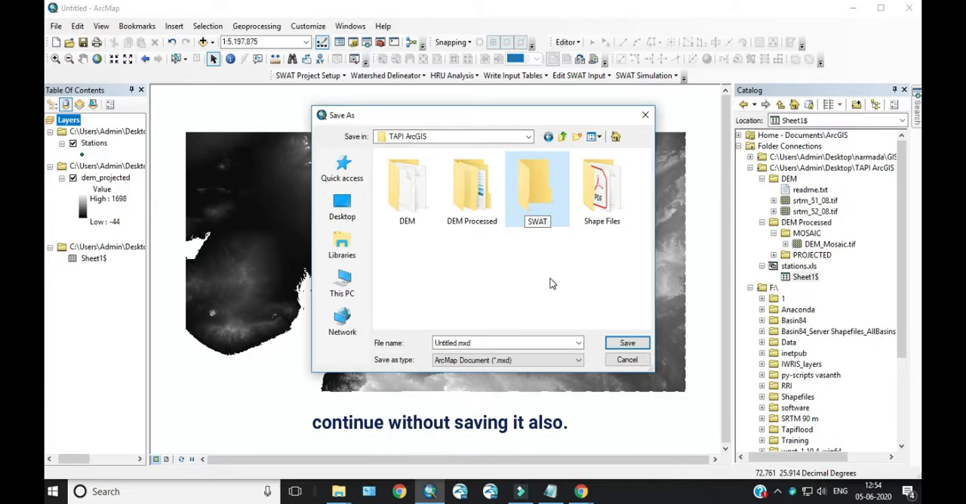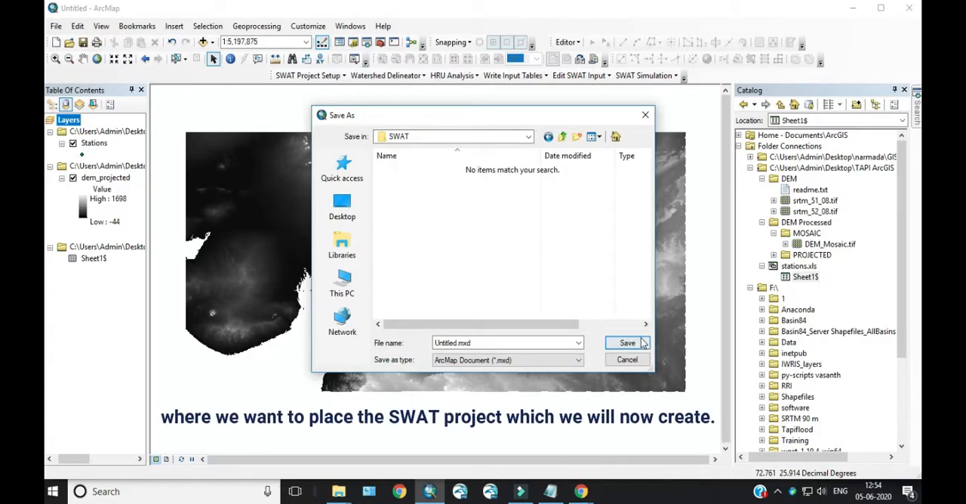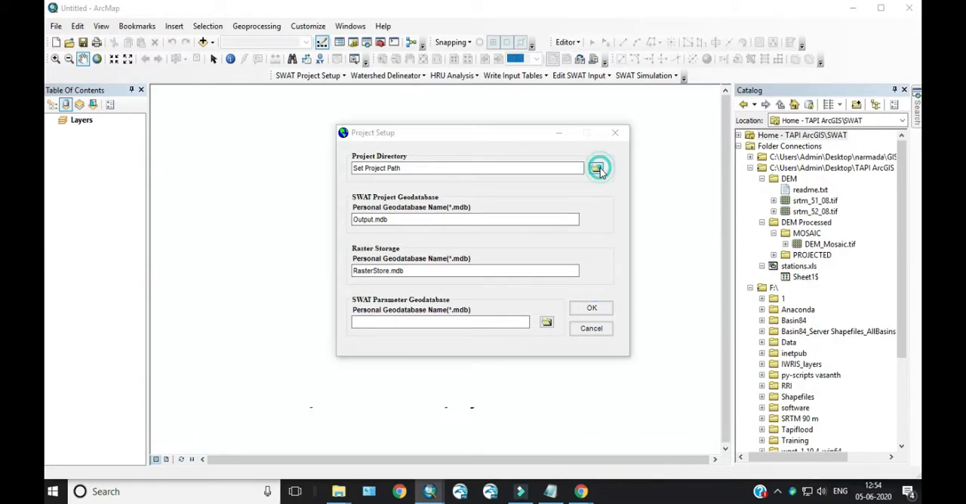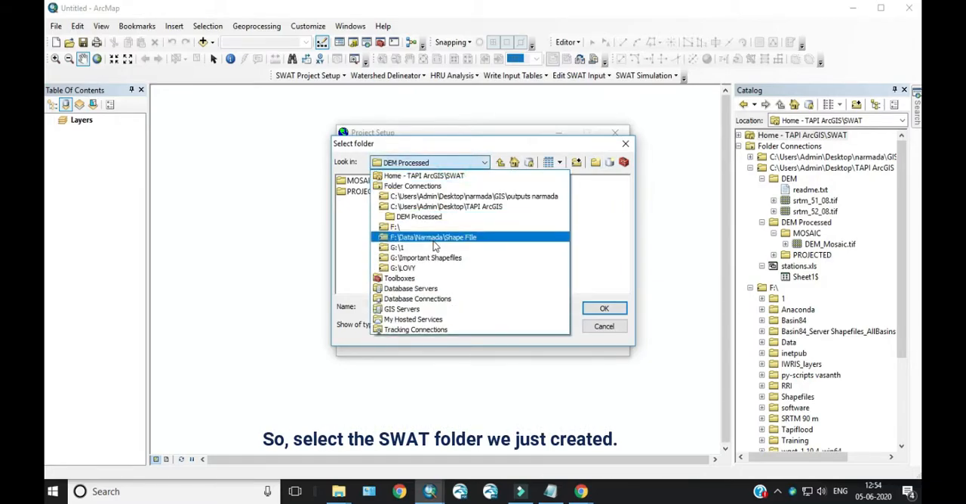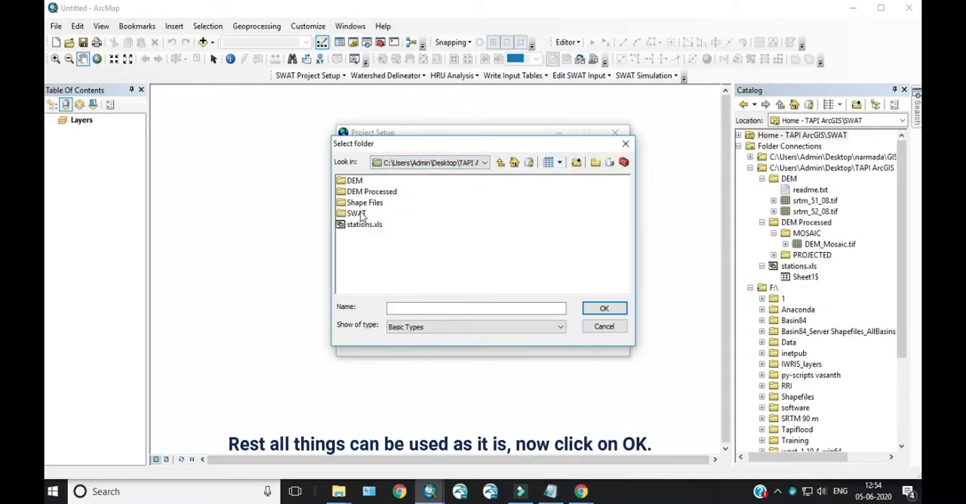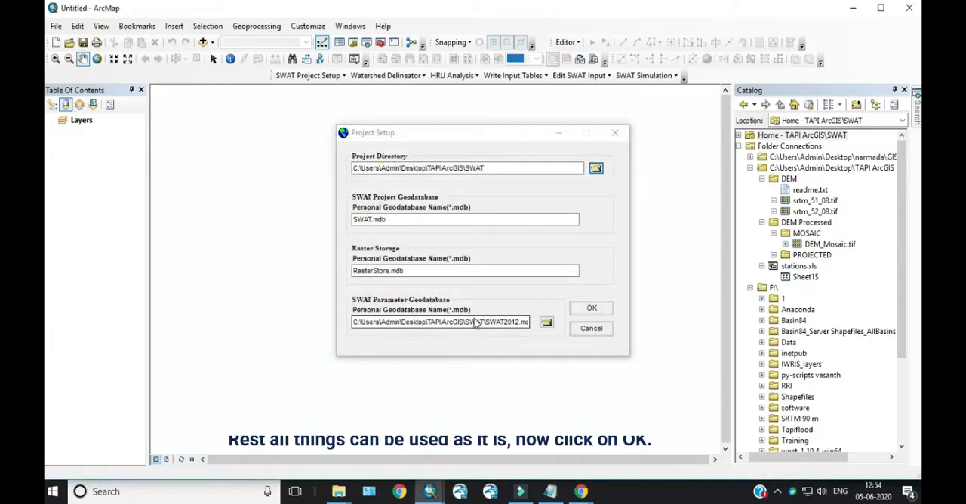Now here in project directory, we only have to select the folder where we want to place the SWAT project, which we will now create. So select the SWAT folder we just created. Rest all things can be used as it is. Now click on OK.